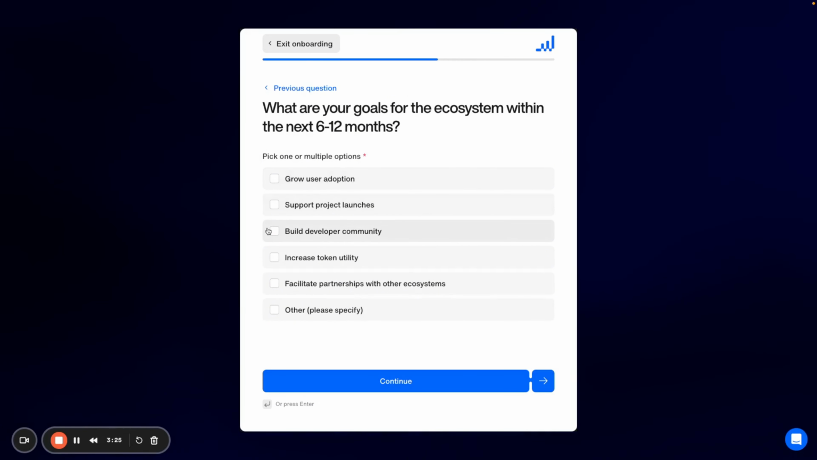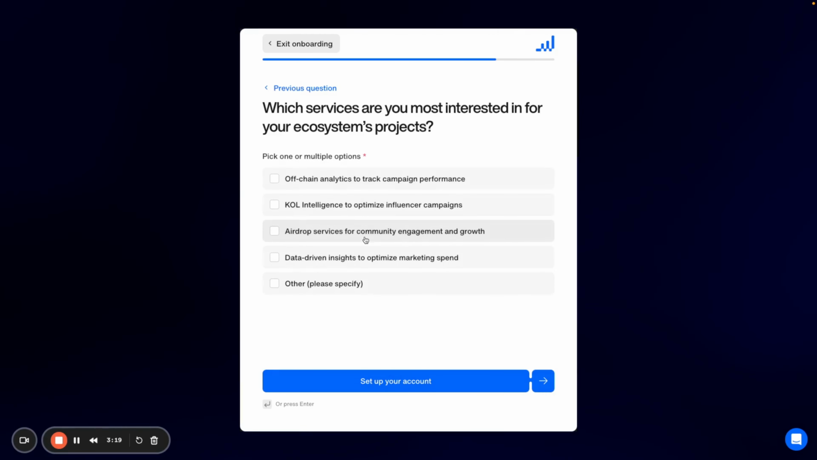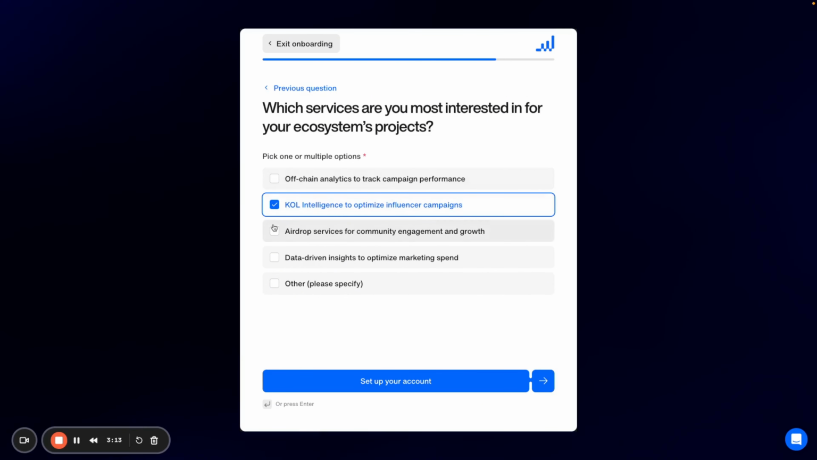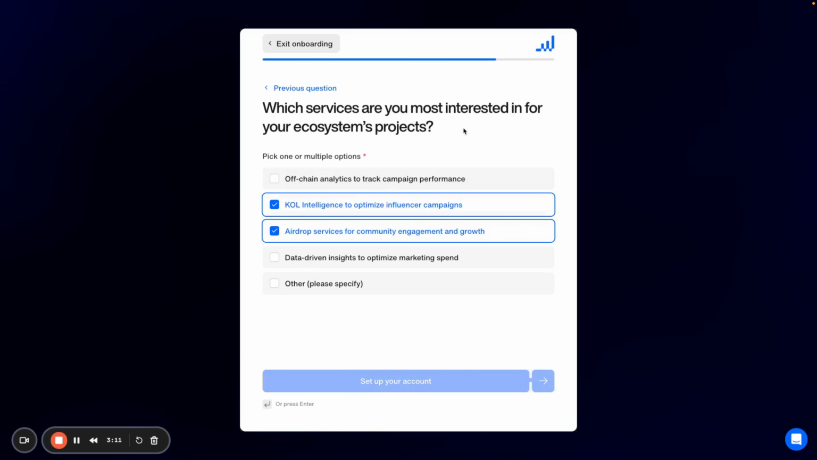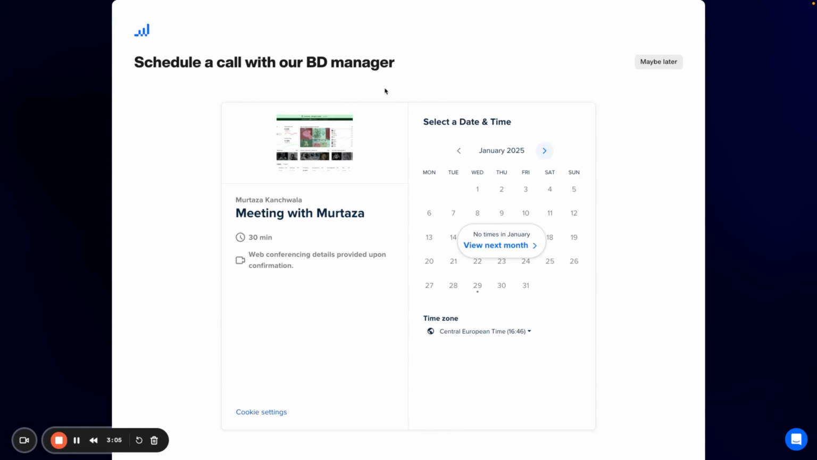I would say grow user adoption and support project launches. Which services are you most interested in for your ecosystem projects? KOL intelligence and airdrop services. And then you can schedule a call with our BD manager if that's relevant for you.